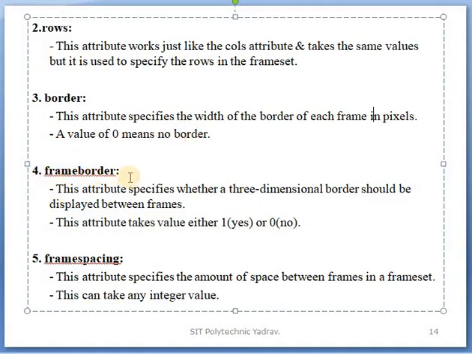Fourth, frameborder. This attribute specifies whether a three-dimensional border should be displayed between the frames. This attribute takes values either 1 meaning yes or 0 meaning no. Fifth attribute, framespacing. This attribute specifies the amount of space between frames in a frameset. This can take any integer value.